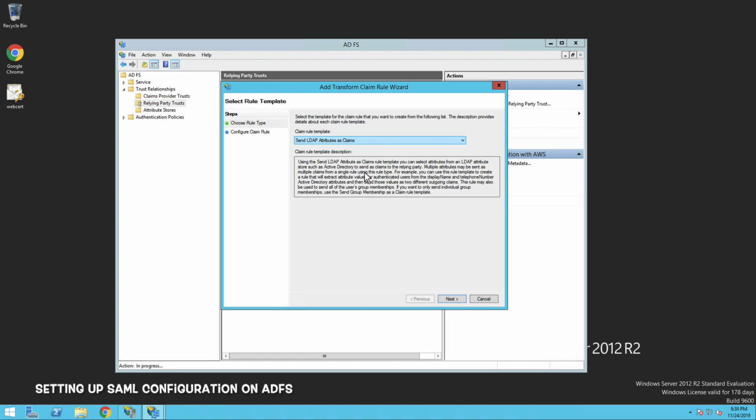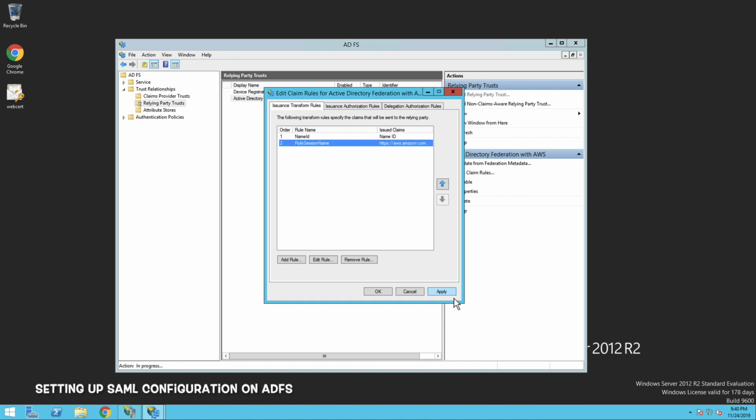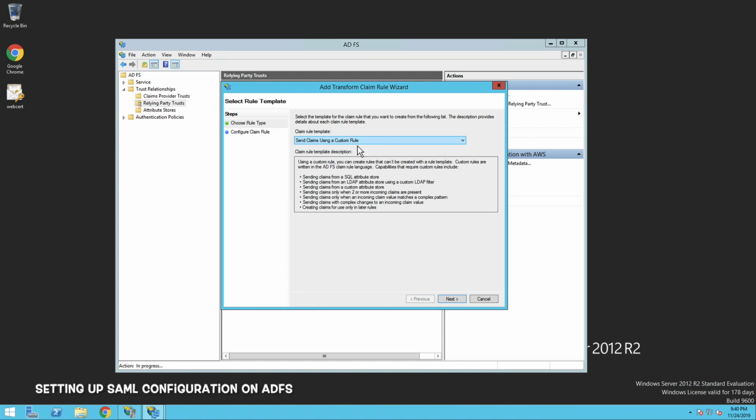Send LDAP attributes as claims. Next, claim rule name is role session name. Attribute store as Active Directory. Email address, and here we will paste the URL. Click on finish, apply, add another rule, claims using a custom rule.